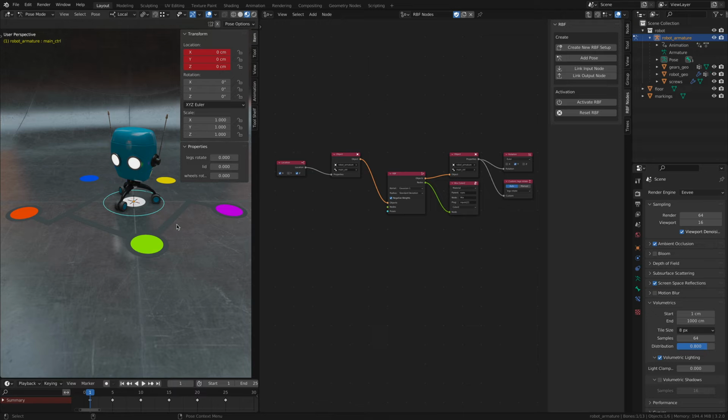The first pose is generally the rest pose, which is defined by the default values. To capture the current set of values, which is a combination of driving and driven values, I press the Add Pose button in the side panel. This adds a new node to the setup and gets connected to the poses input of the RBF node.